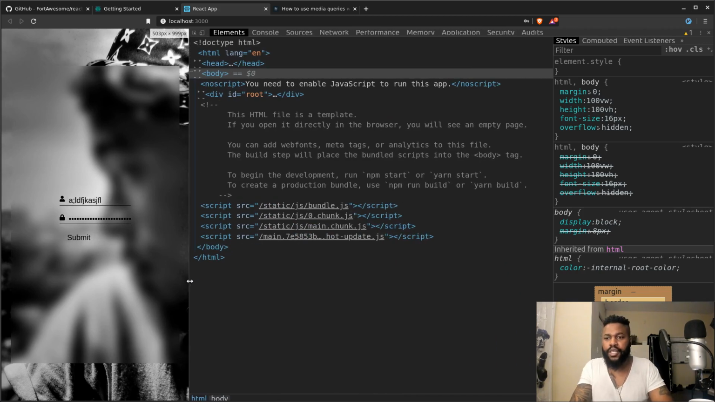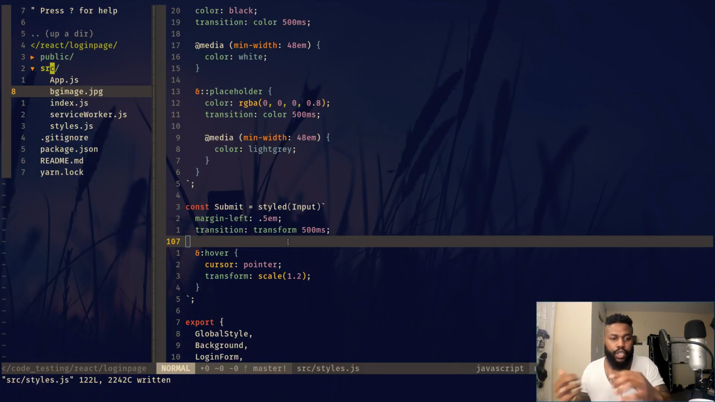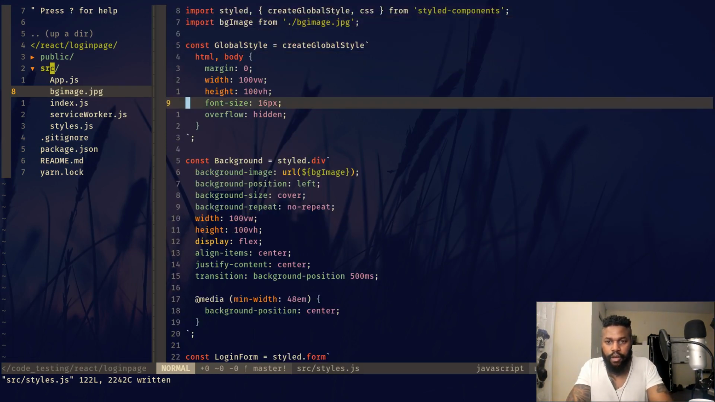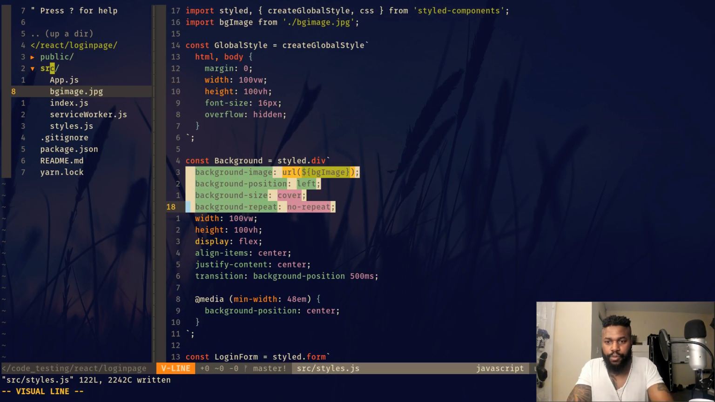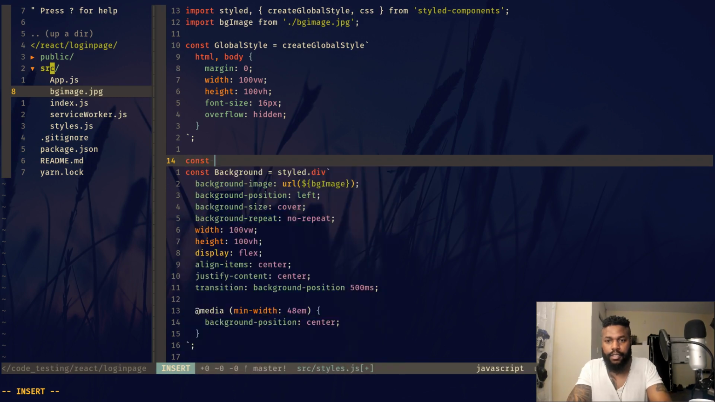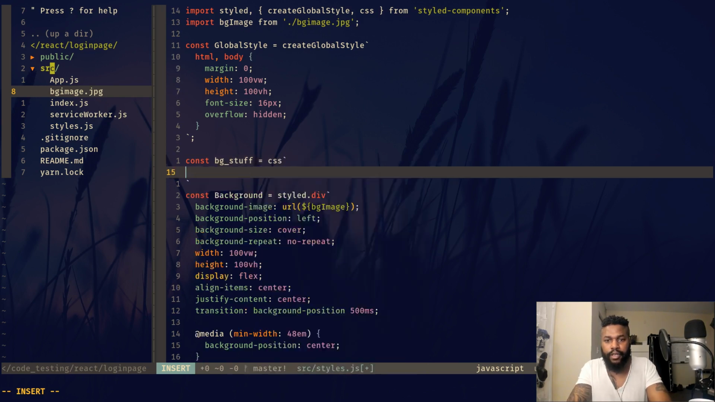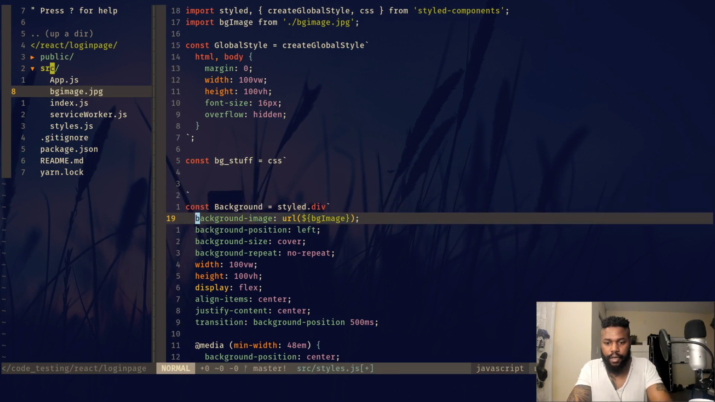So let me just do one thing to clean up the code, just to show you that you can actually make this code even cleaner. So, okay, this stuff I'm using multiple times, so I can do something like this. I can say constant, I just call it background stuff. And let's say use that CSS thing. I think I imported it. Yeah, I did.